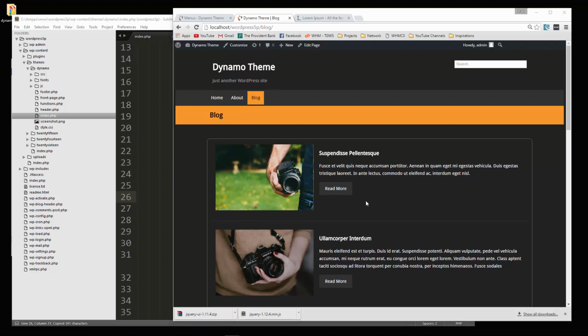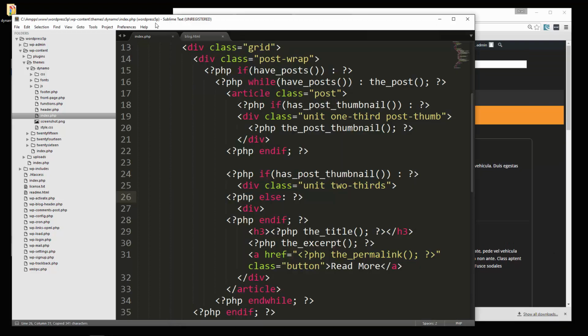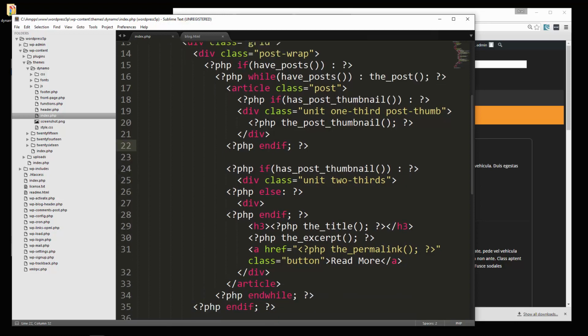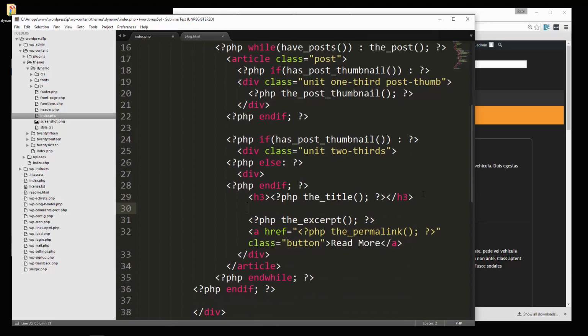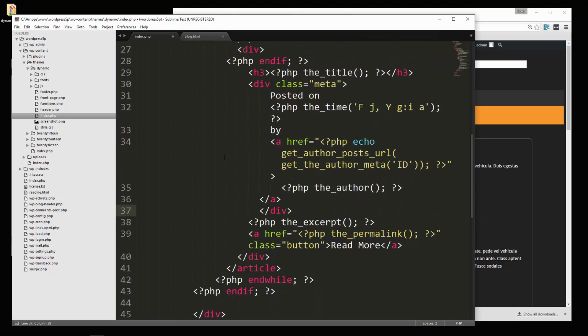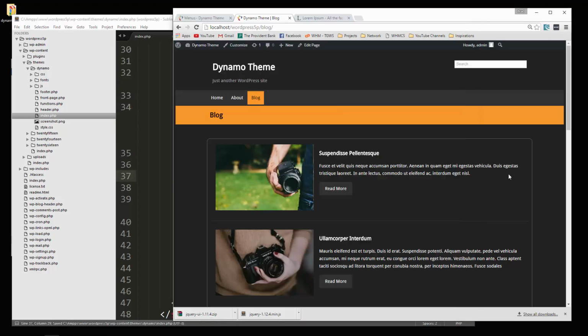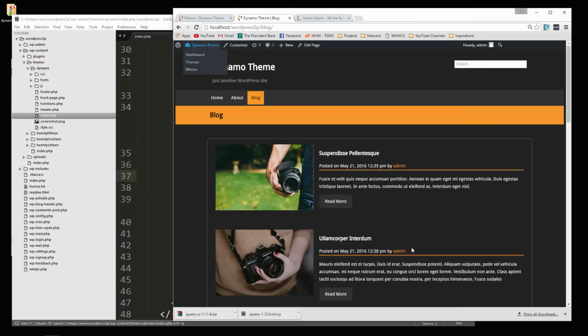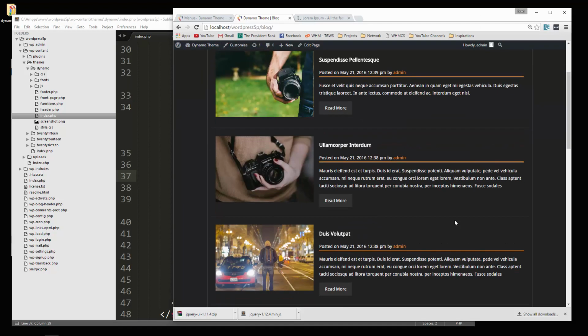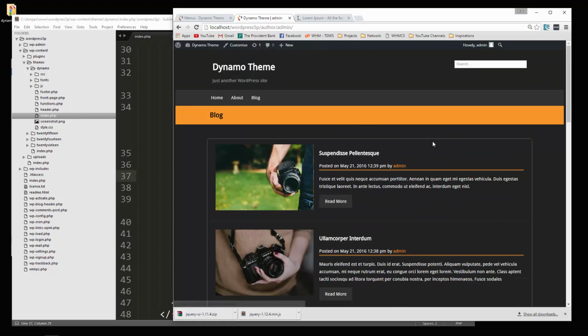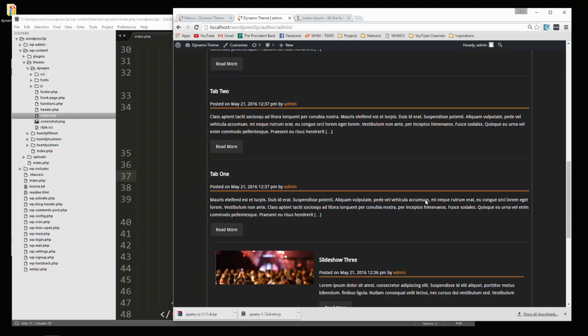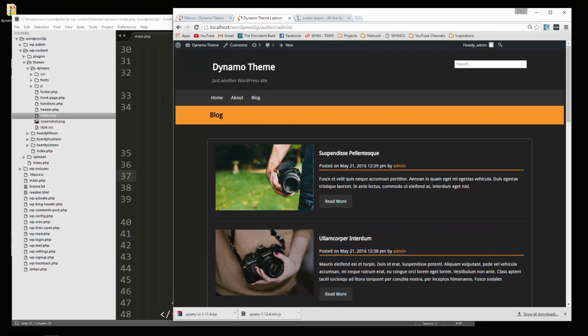Alright, now we also want the metadata under the title. So let's go right under where we have our H3, and I'm just going to paste this in, stuff that we've worked with before, posted on, and then we're using the time, and then by, we have the author with a link around it that will take us to the author's page. Okay, we'll save that, reload, and there we go. Okay, if we click on admin, it's going to take us to a page with all of those posts by the admin.